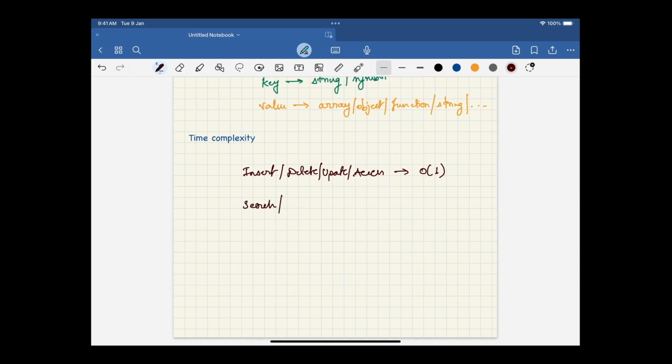operation, or it may be like your Object.keys or Object.values, and operations like these, they consume order of n. Here n basically means the number of keys in the object, right? So insertion, delete, update or access have O(1), while search or basically whatever is going to take some iteration have O(n).